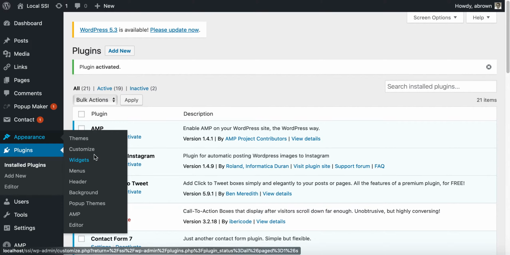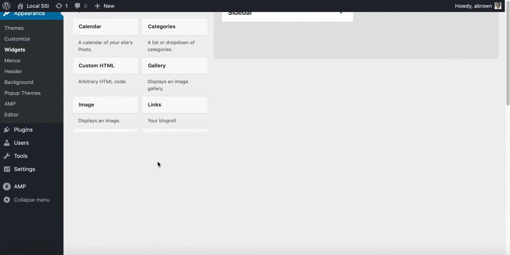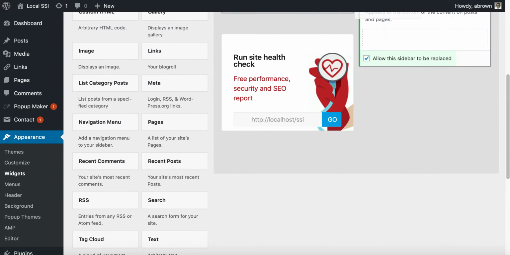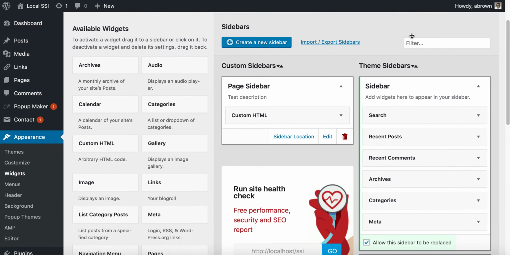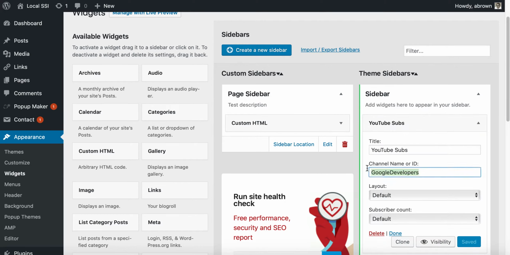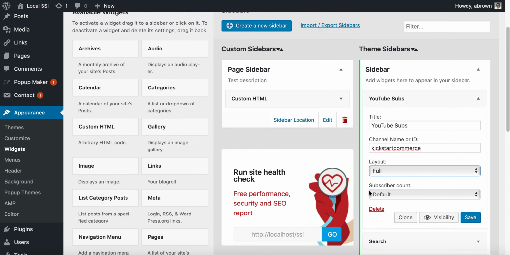and in the widgets area you will see a box that says YouTube subs at the very bottom to add your YouTube channel. You will click on it and pull it over to your sidebar, and again we're going to place this right above the search, and then in here I'm going to type in Kickstart Commerce. I'm going to go with the full layout, and you can change this to read out however you'd like.